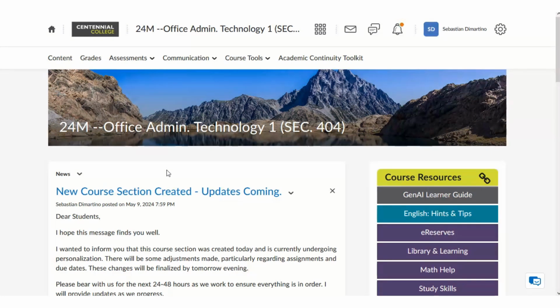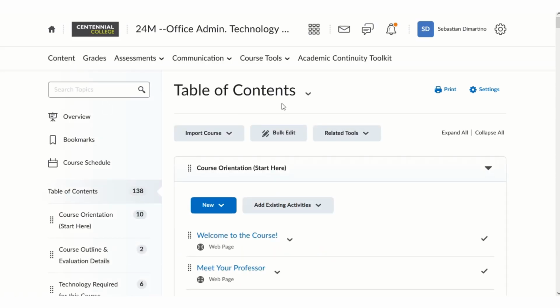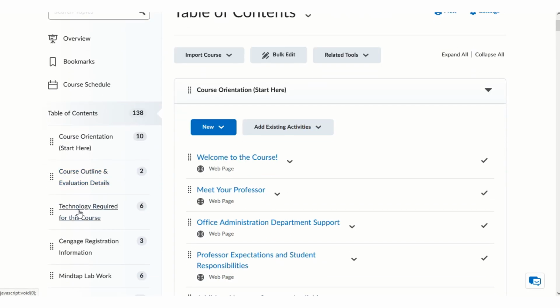There are a few assignments that need to be completed, and it is important to know where to find those assignments. If you go to the content section of our course, you will see that at the bottom, once it loads, there's a whole bunch of useful information. There's course orientation, there's course outline and evaluation details, and so on and so forth.